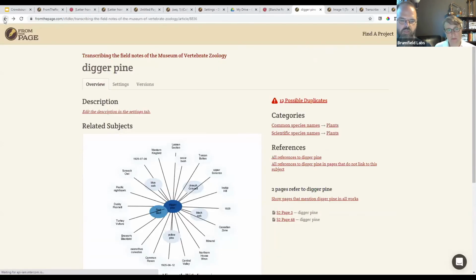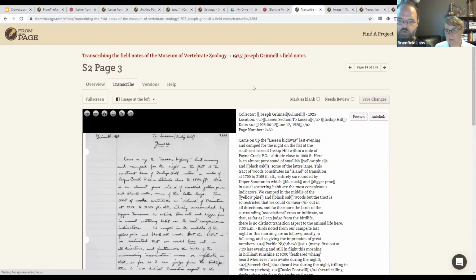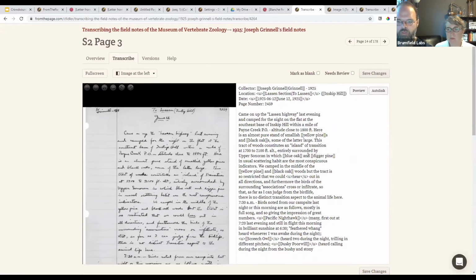How that's done is done within the text using wiki links. So I can look here and see that digger pine has been surrounded with 2 square braces, which say this is a term to be indexed. Those can vary based on the text itself. So Grinnell, for example, is what we see in the text. Joseph Grinnell is the subject heading that it's to be indexed to.